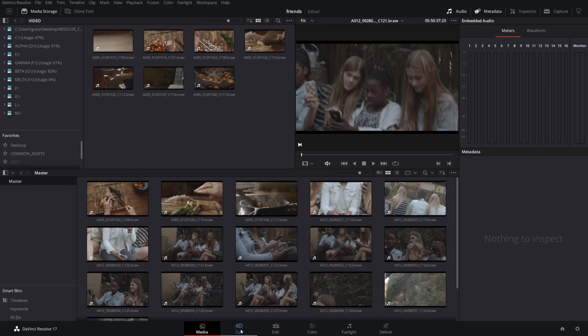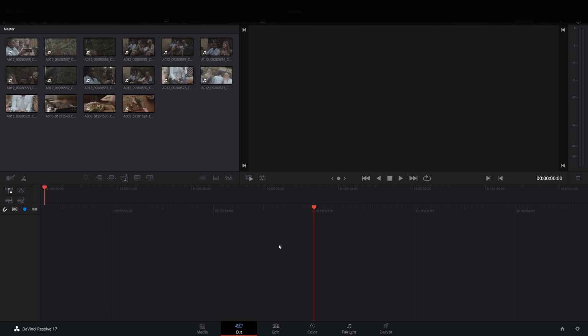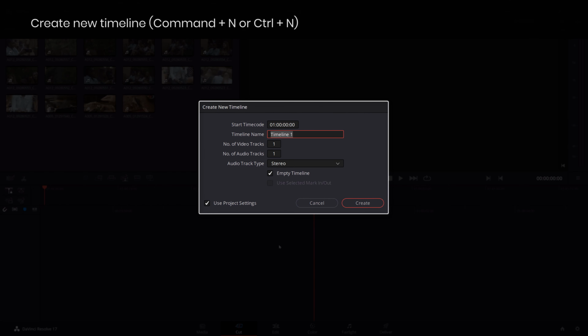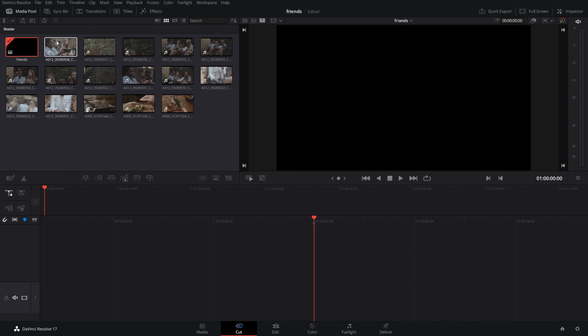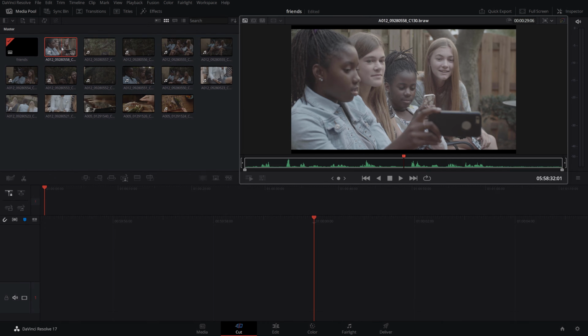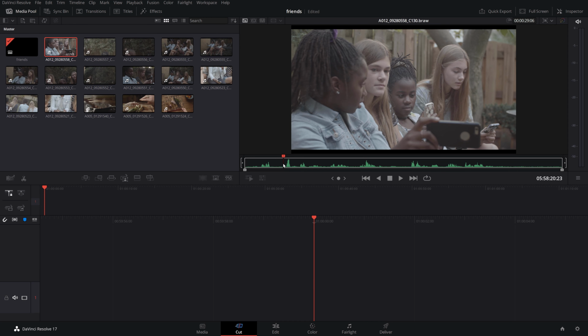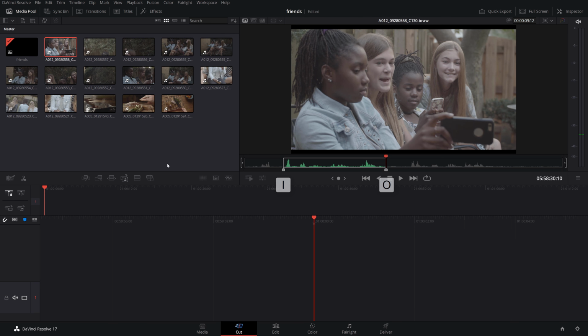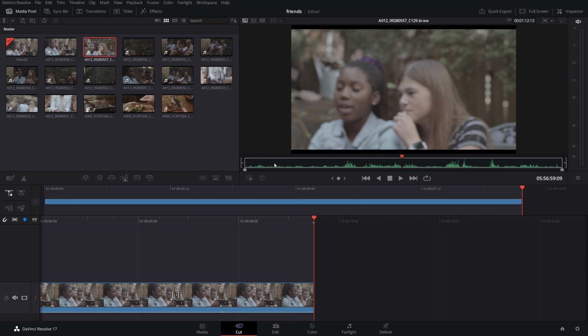Let's head over to the cut page and start creating a new timeline. To create a new timeline, hit Ctrl N on PCs or Apple N on Macs, give it a name, and hit create. Next, bring up your footage into the source viewer on the right and start trimming the regions of interest with the keyboard shortcut I for an in point and O for an out. Click the append button to add it to the timeline, then do the same with the other clips.